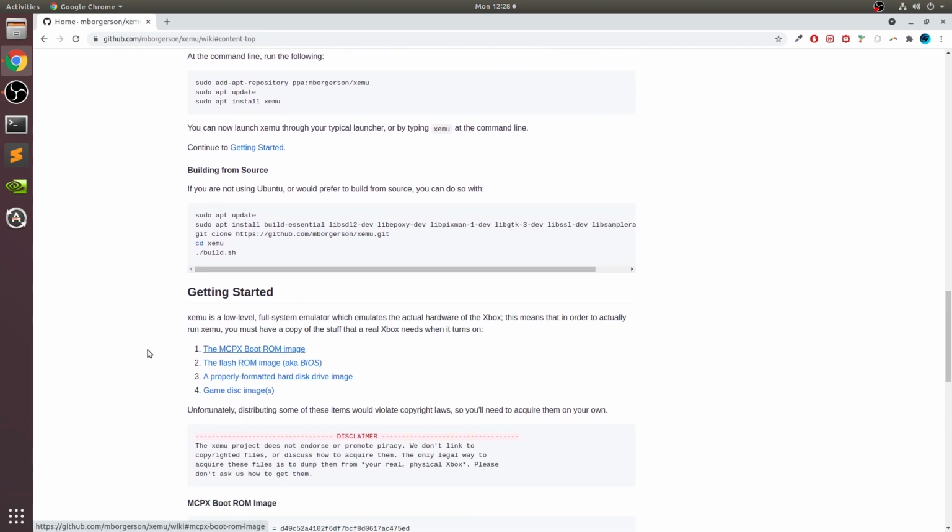We need the MCPX boot ROM image, the flash ROM image, which is the BIOS, a properly formatted hard disk drive image, and, well, a game. The first two, the MCPX boot ROM image and the flash ROM image, basically the BIOS, I will not be providing for legal purposes. You generally should use your original Xbox and rip it from there. If you have any questions on how to do that, feel free to post in the Discord channel and I'll assist you with that. You can always Google it, etc.